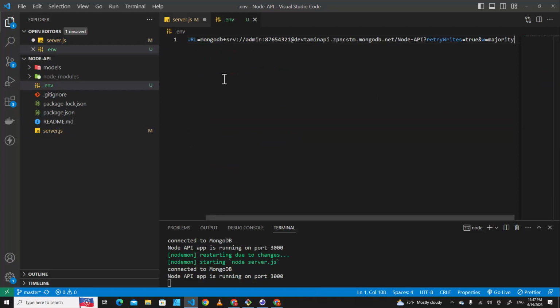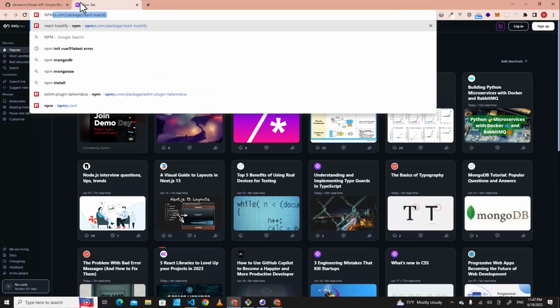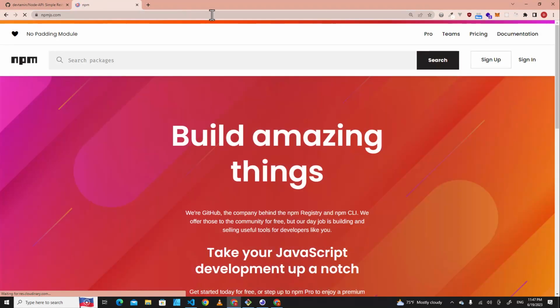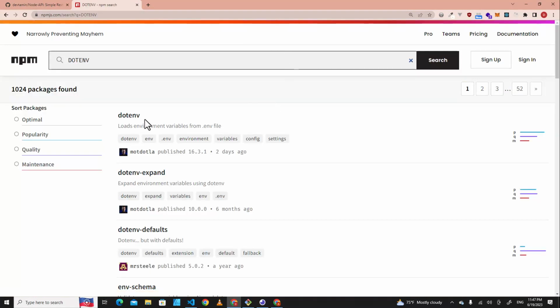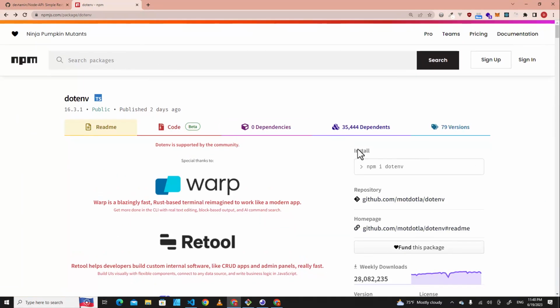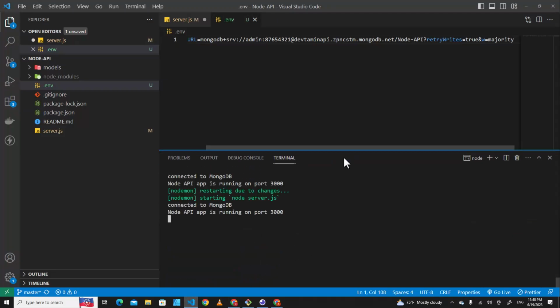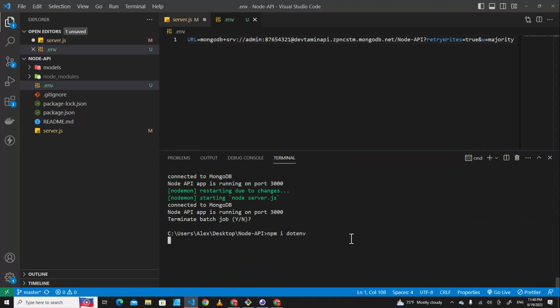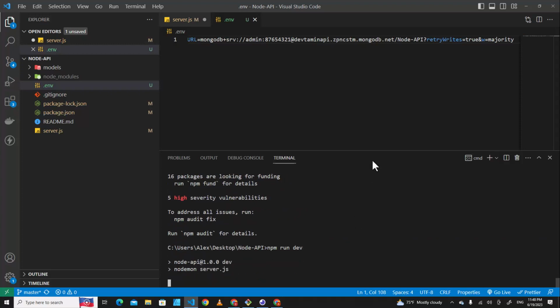The next step, you need to install a Node.js library to help you access variables in the .env file. Okay, let's go to your web browser and then type npmjs.com and search for dotenv. Okay, click on over here. This is how you install dotenv. Copy this code, go back to here, stop our application, paste it over here, hit enter, and then type npm run dev again to run the application.